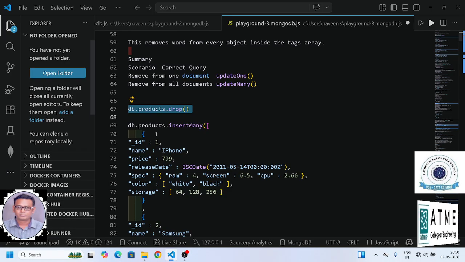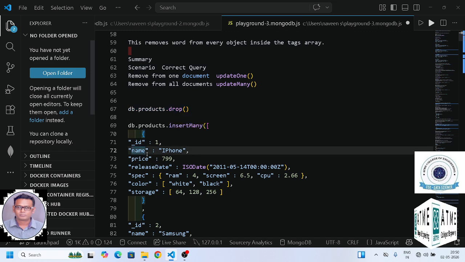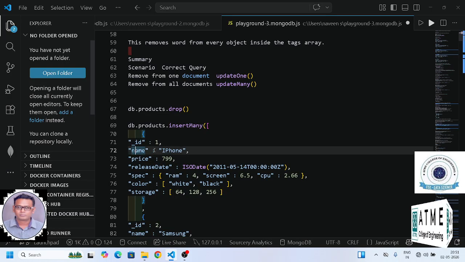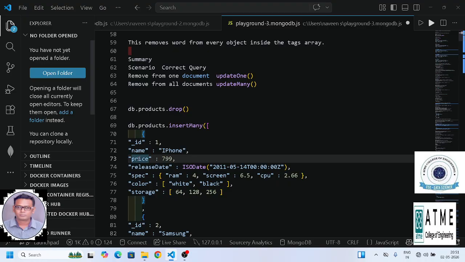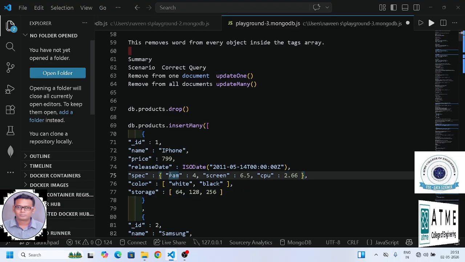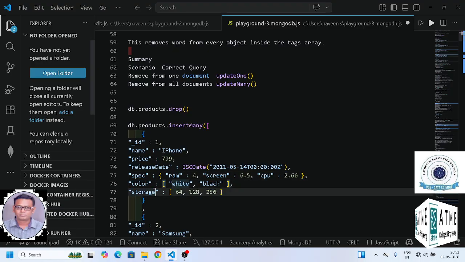Before inserting, we'll go through what we are inserting here. Products consist of an ID, which is similar to a primary key, and the name of the phone, which I have given as iPhone. Its price is considered 799 dollars. Then the release date, the date it was released, and specification, which is a nested field. RAM, screen and CPU are nested fields of specification: RAM 4, screen 6.5, CPU 2.66. Then what colors it is available in: white and black. Storage capacity is 64 GB, 128 and 256.